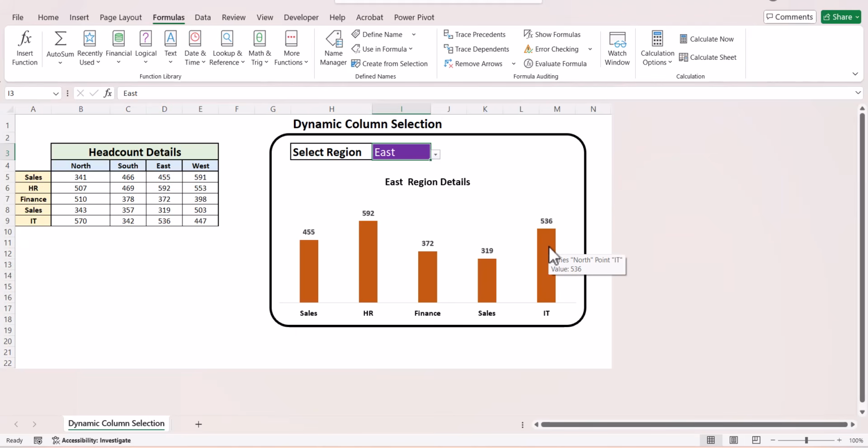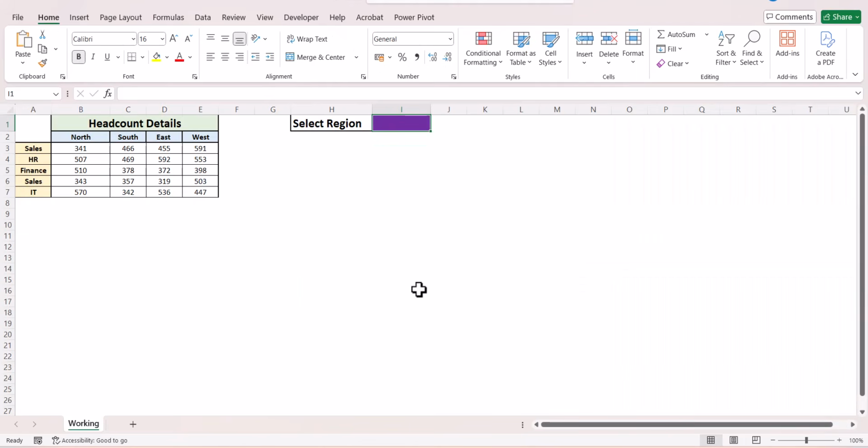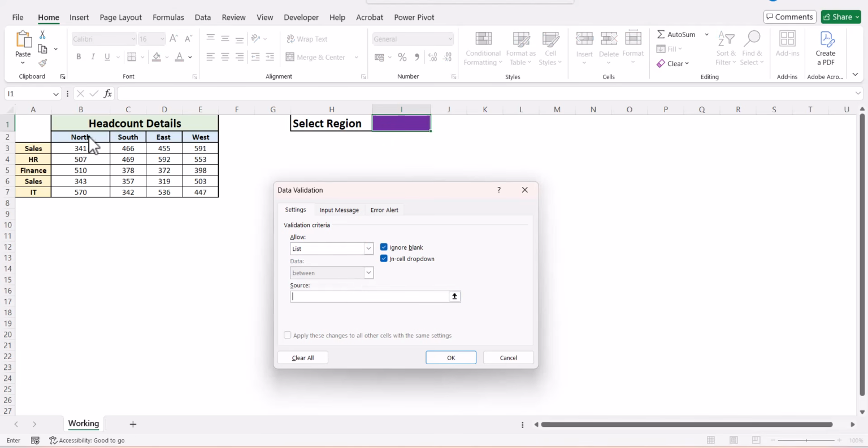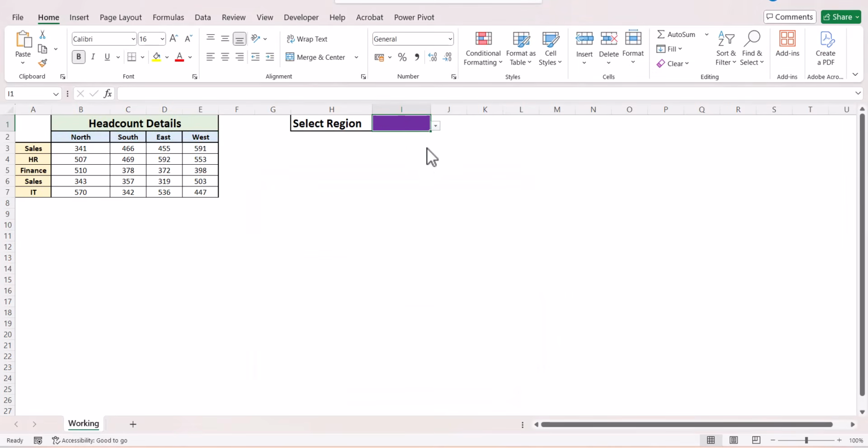We have used offset to achieve this functionality. If you want to learn more about offset, please refer to the description box and the card for further details. So let's go ahead and create this chart. This is our data set. First, we go and create a drop down for the regions. So this is our regions. So I am going and selecting this. Let us select our region.